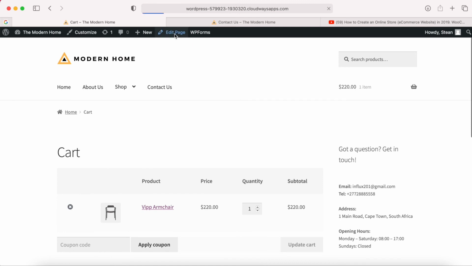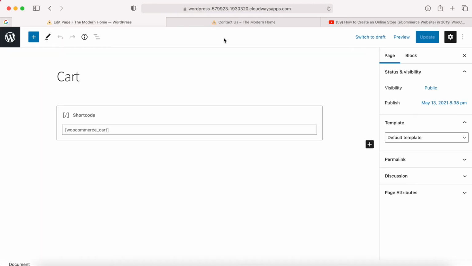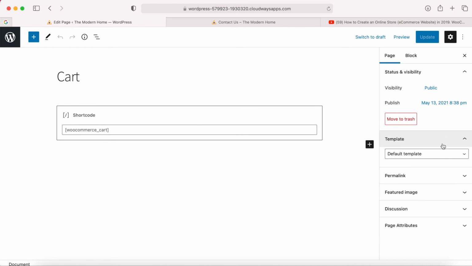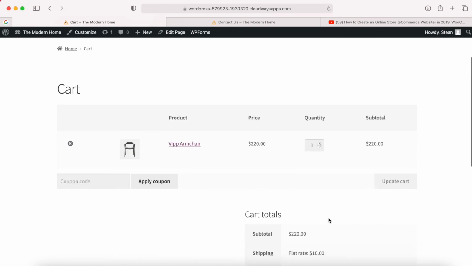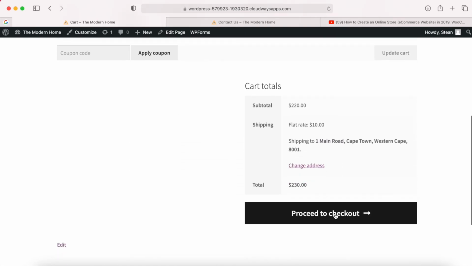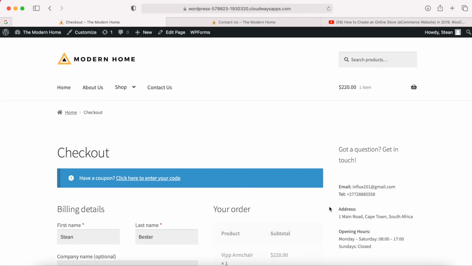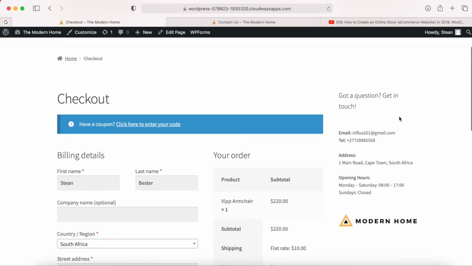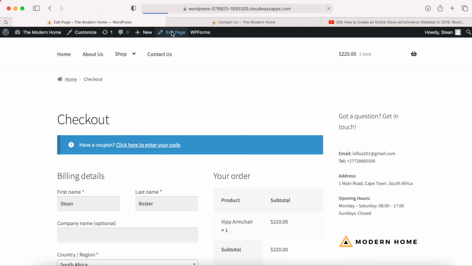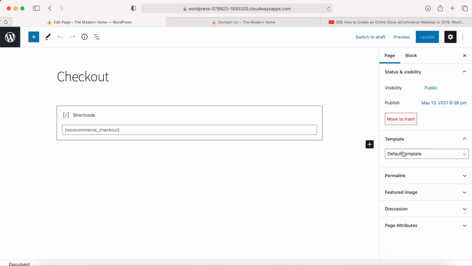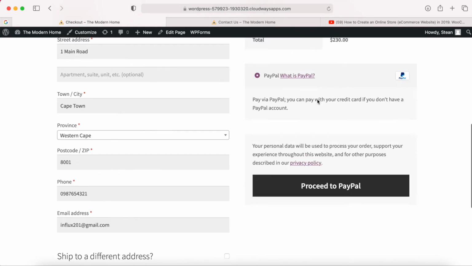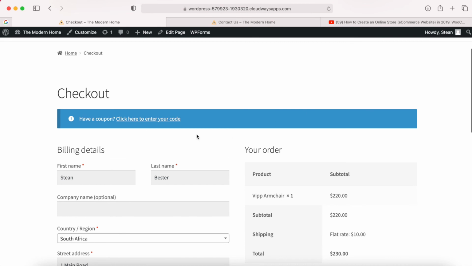So let's go Edit Page. Under Templates, select Full Width, Update. View Page. Yeah, that looks a lot cleaner. And then proceed to checkout. Again, the sidebar is here, so I'm going to remove this from this page as well. All right, it also looks a lot cleaner.